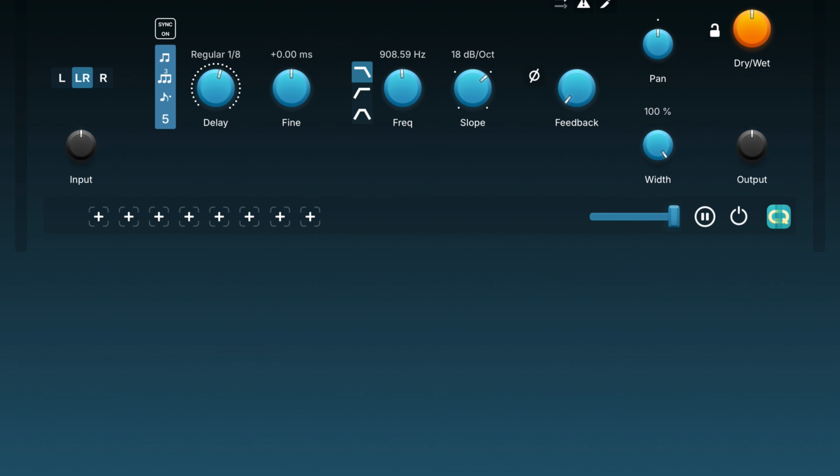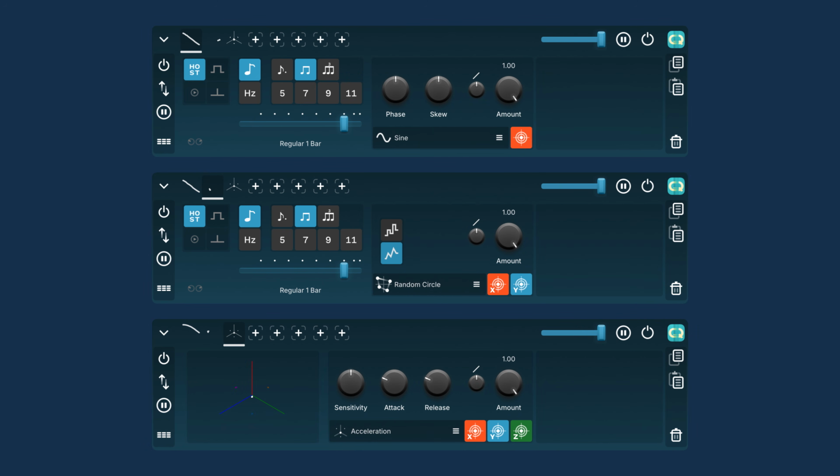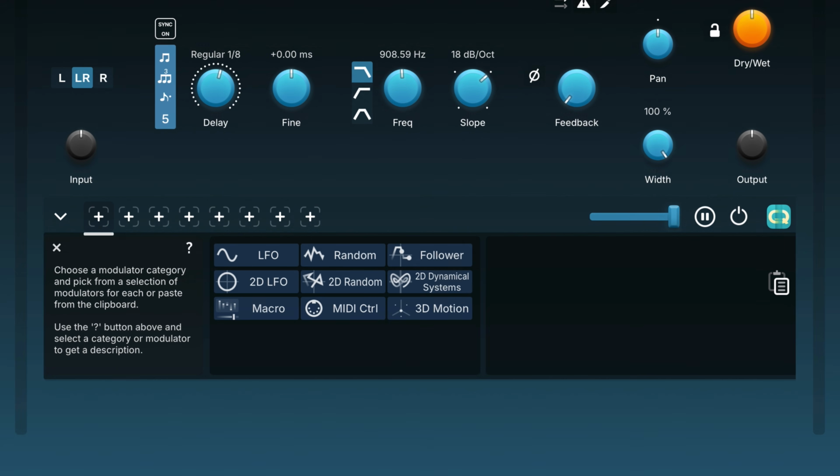Right, so it's very empty right now, so we're going to jump back to the 8 slots of modulation that it can hold, and we're going to press one of the plus signs. Here we get our list of 9 categories of modulation types, and depending on what we choose, we have either 1, 2, or 3 axes of modulation output. But we're going to start out simple by just selecting an LFO.